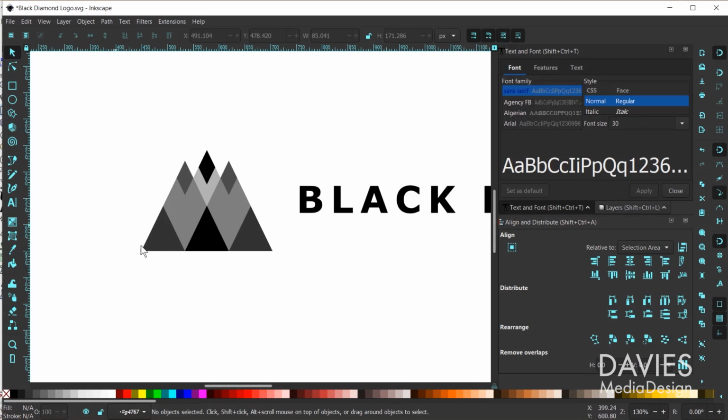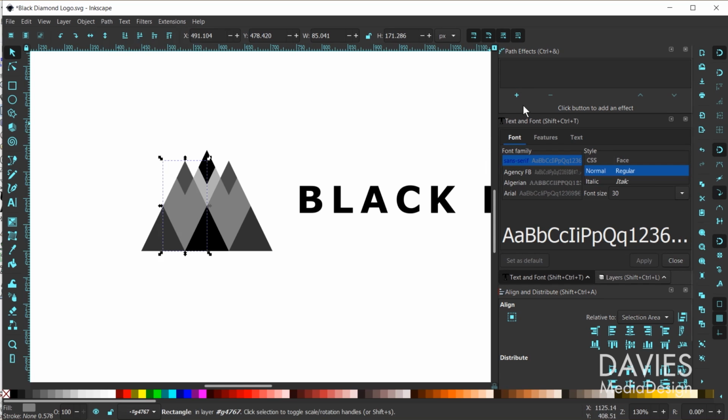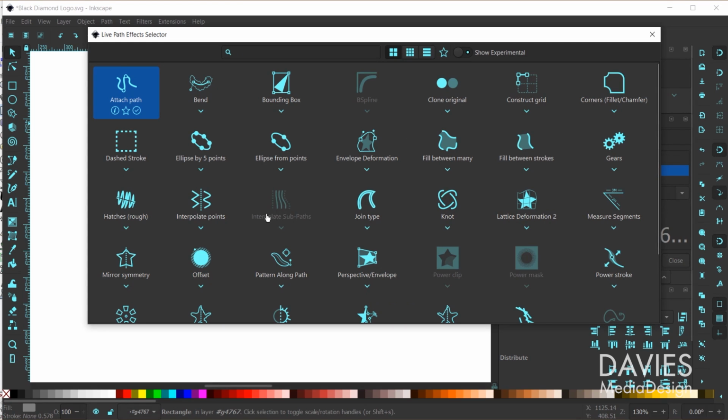Let's come back over to Inkscape 1.0. And with my select tool here, I'll click on a path. And now I'll go to path effects, and then I'll come over here and click to add a new effect here. So here is the new live path effects selector dialog box. As you can see, it's a lot more user-friendly. The icons show you exactly what the path effects are going to do to your path.